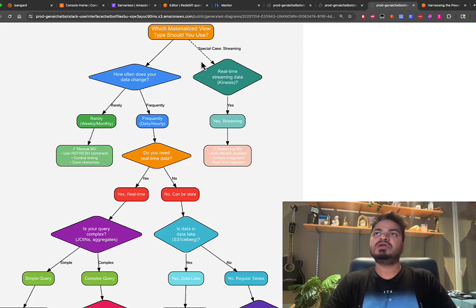Having said that, if you do not have a streaming data source, you can think about how the data is changing. As I told you, if the data is rarely changing, you can have a manual refresh on the materialized view, and then you can control the timing of when you want to update those materialized views. So this will have less impact on your Redshift.